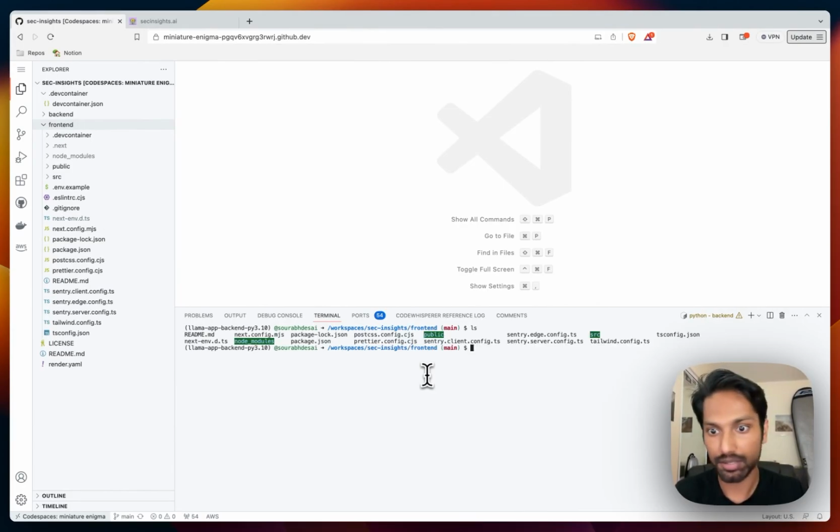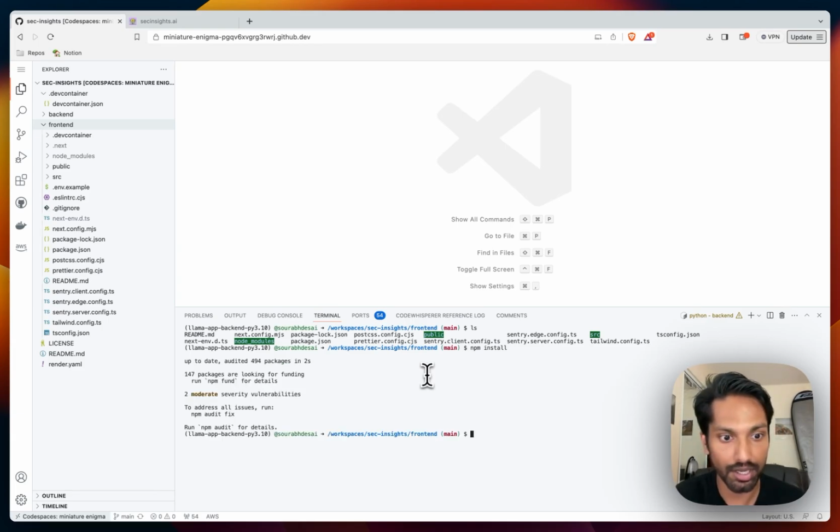Let me clear that up. You can see this is a pretty basic Next.js template-based application. We're just using npm here for the package management. The first step would be just running npm install. I've already done that, so this step shouldn't take very long for me.